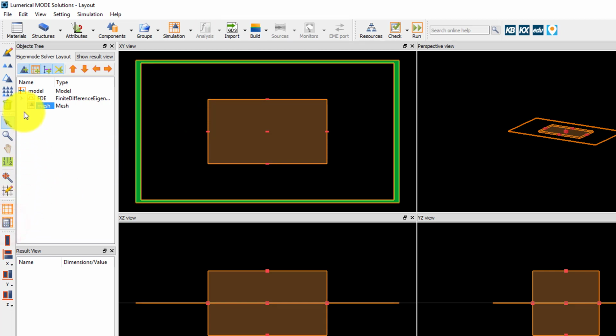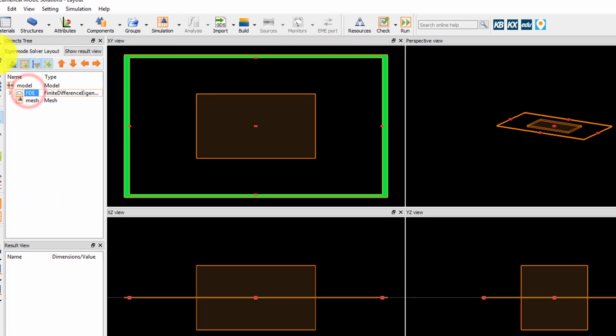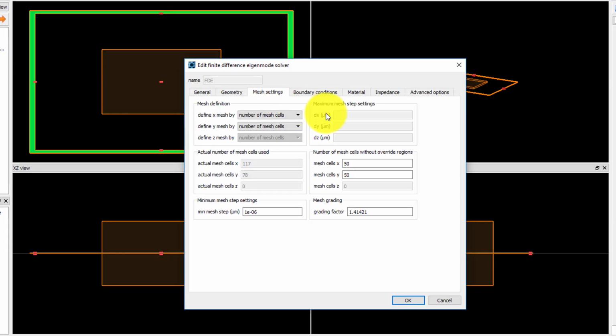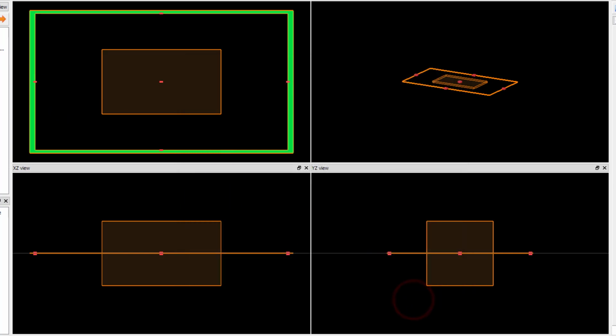Typically, the mesh should be small near complex structures, near material interfaces, and where the field profile changes rapidly. In such cases, the actual number of mesh cells can be increased from the specified number in the Mesh Settings tab of the FDE region. Note that in contrast to FDTD, it's not necessary to make the mesh smaller in high index regions.